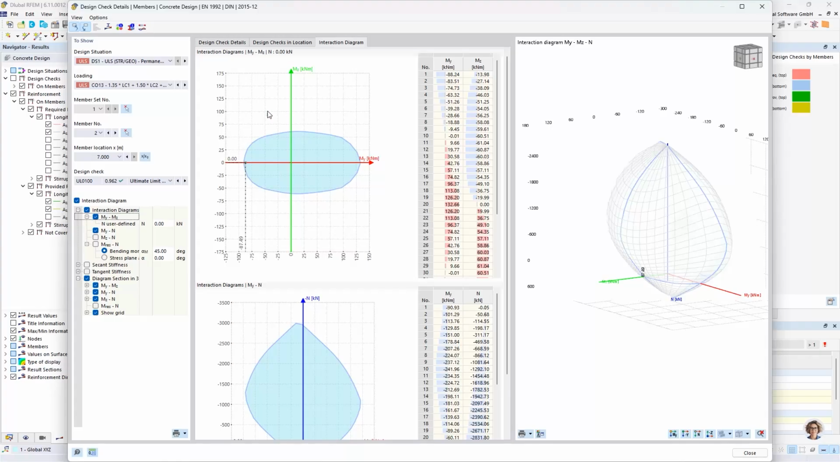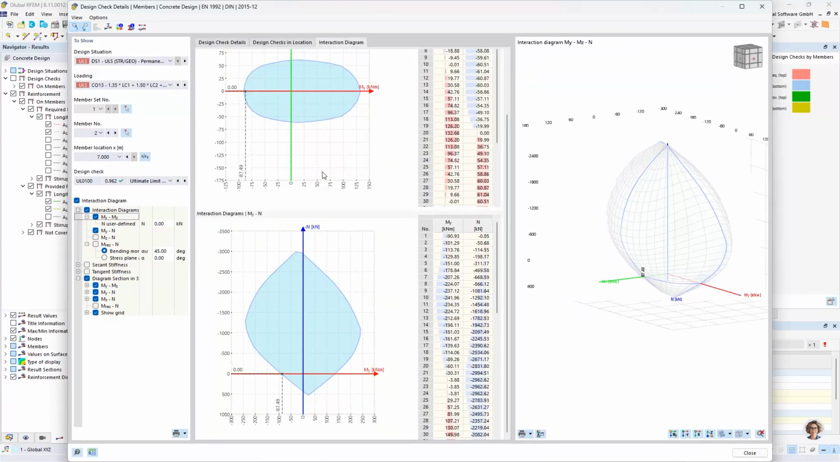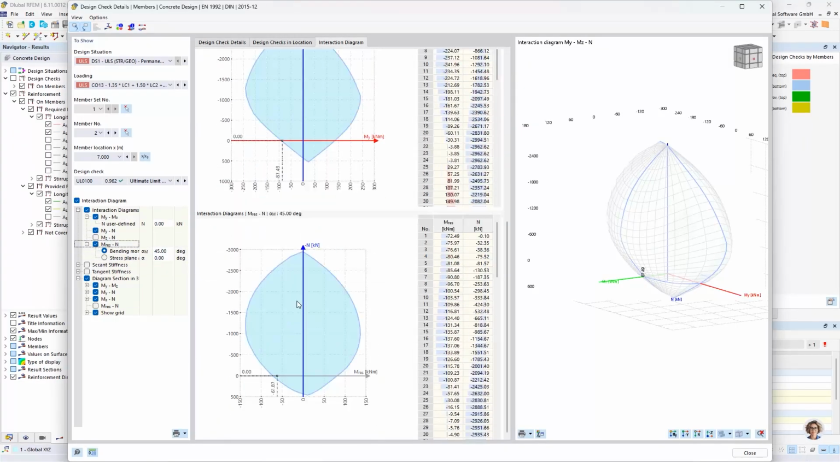We can then interpret our results. We can see the safety which we have, the moment safety, where we are. The blue line is our resistance of the section. Then the green dot is our load, and we see we are nearly on the border. So we should have a design ratio about 1. If you take a look, yeah, okay, it is 0.96, and we also have the resulting moments, which you can define with the angle of the moments.